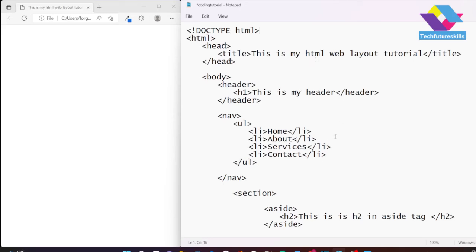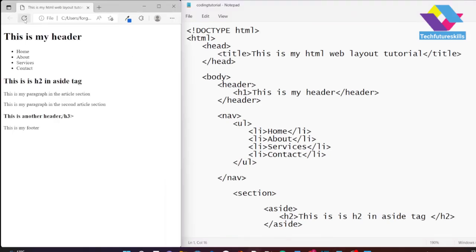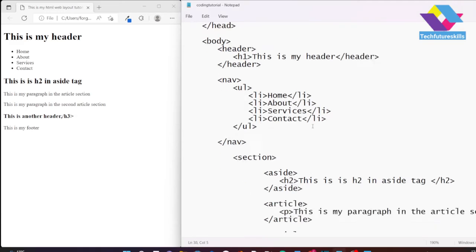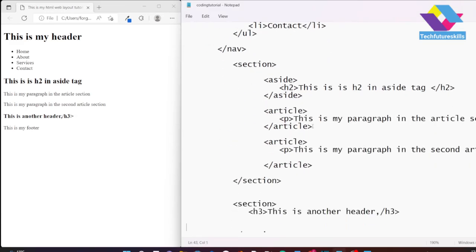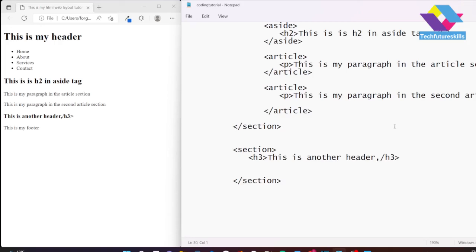So I'm going to save it now. Then refresh my browser. So did you see it now? So there is a mistake I did here. This is another header h3. I didn't close it well, so you can see it here. So that is why you see the h3 appeared. So I'm going to go down and close it where it is. This is another header is here.